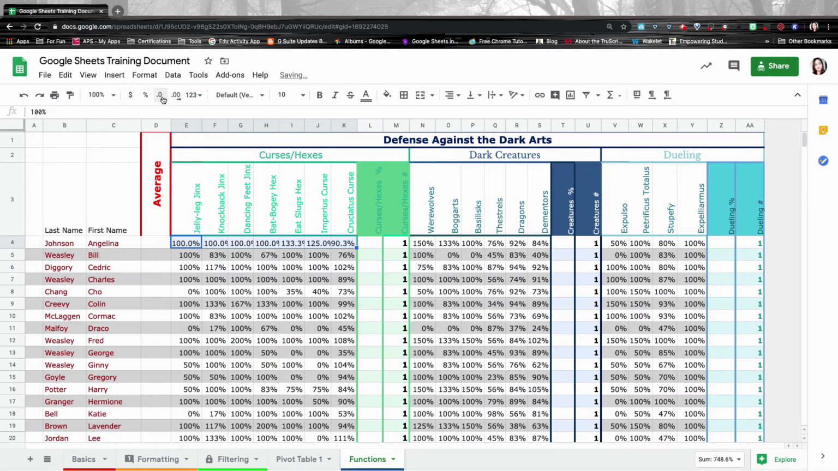I'm going to decrease the decimal spaces by 2. And now I have the percentages in the same format as the other ones.